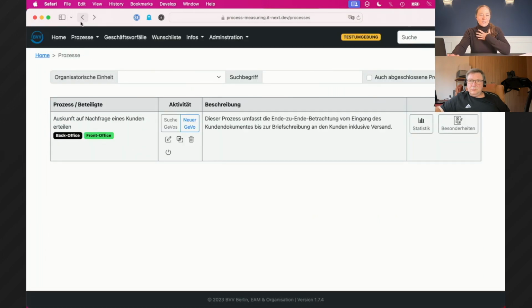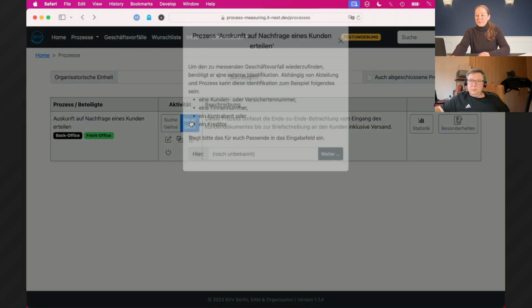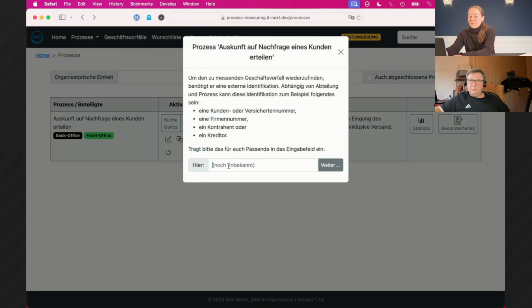And now let's imagine that we are a person in the customer service department who's using the system to keep track of the cases that they work on. So they would say, for example, here, new case. So they would click on this new case button. And then we could say, for example, Customer X.